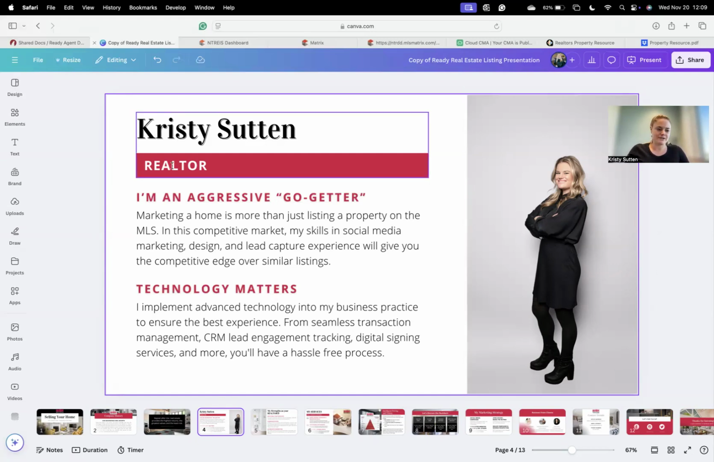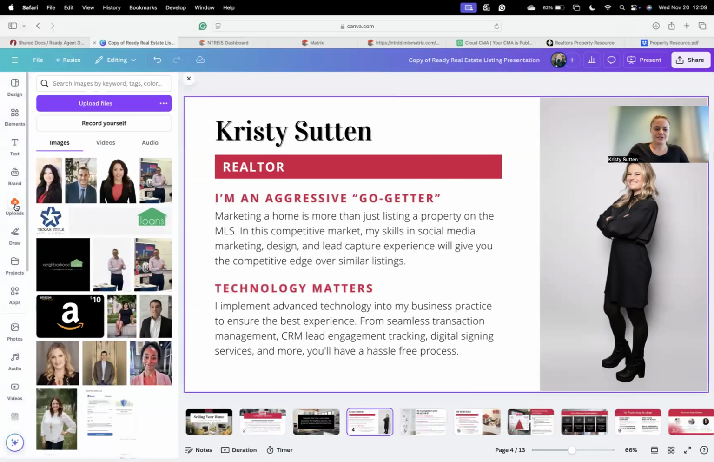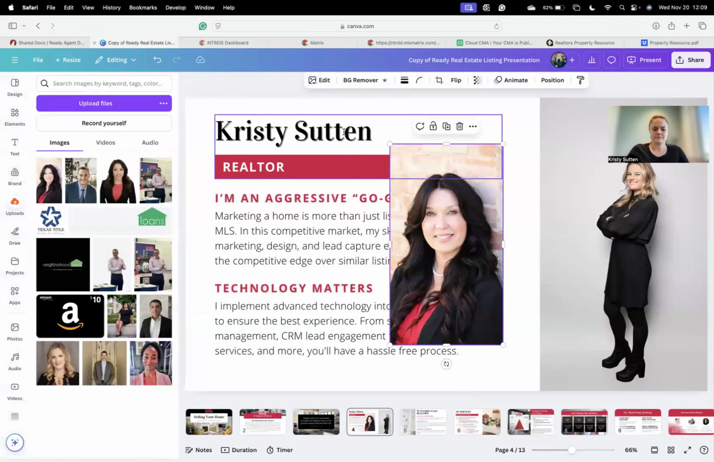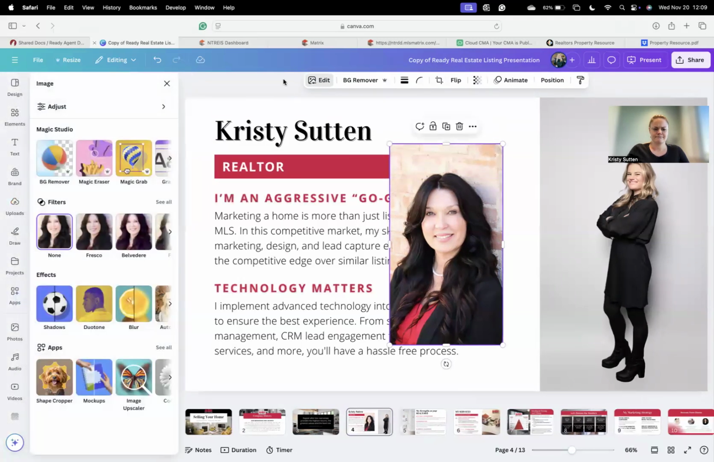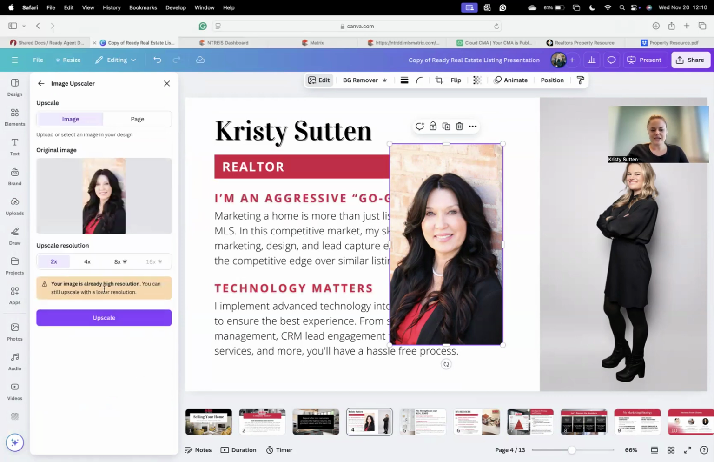So again, I've got my picture here. When you go into your uploads, there's a really great new feature, and I'm going to just use as a quick little example one of our newer agents. If you find that your picture is a little bit blurry or not high def resolution, you can click on the picture, hit edit. There we go. And then down here at the bottom, there's something called image upscaler. So if you click on the image upscaler, it's going to say, hey, your image is already high resolution. You can still upscale it.